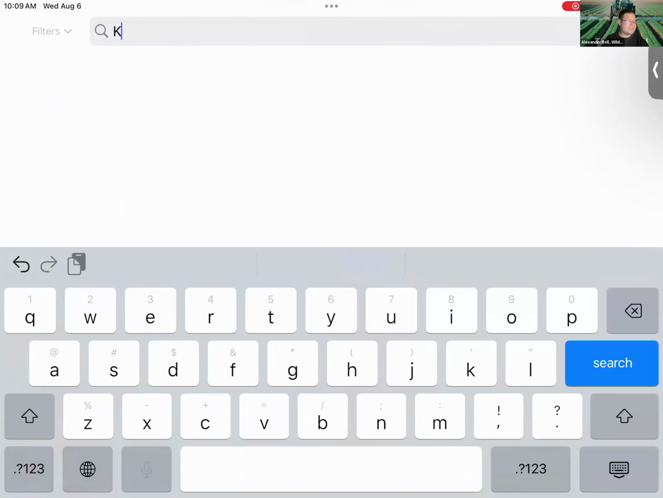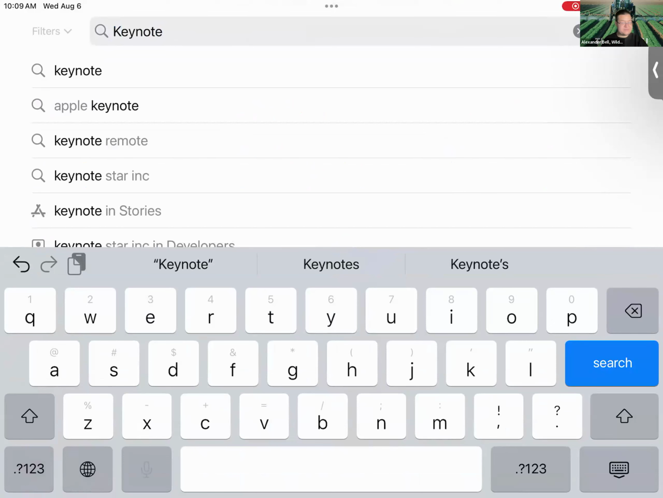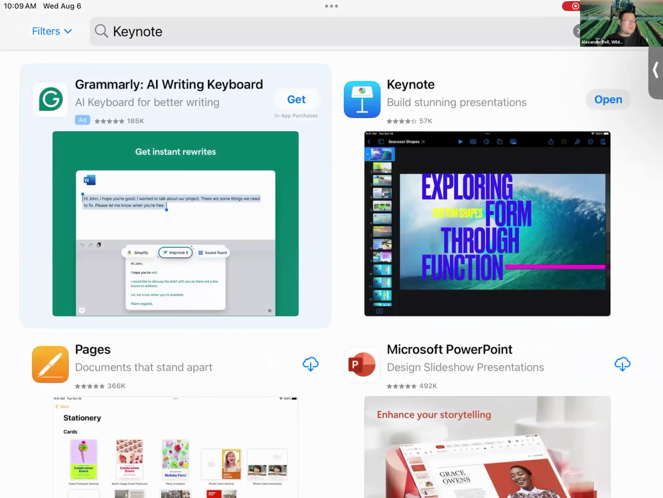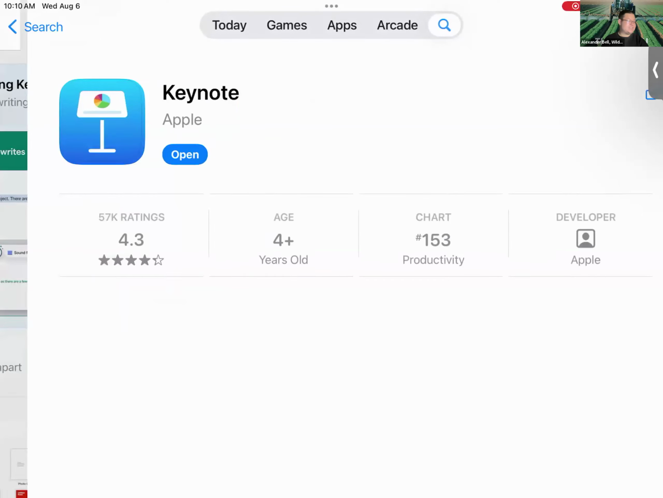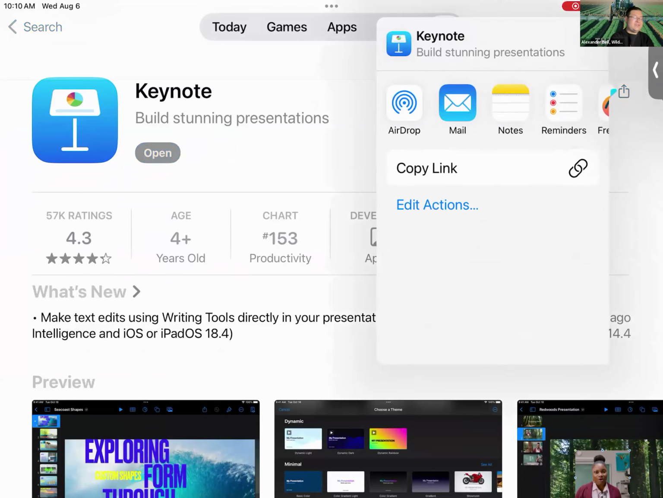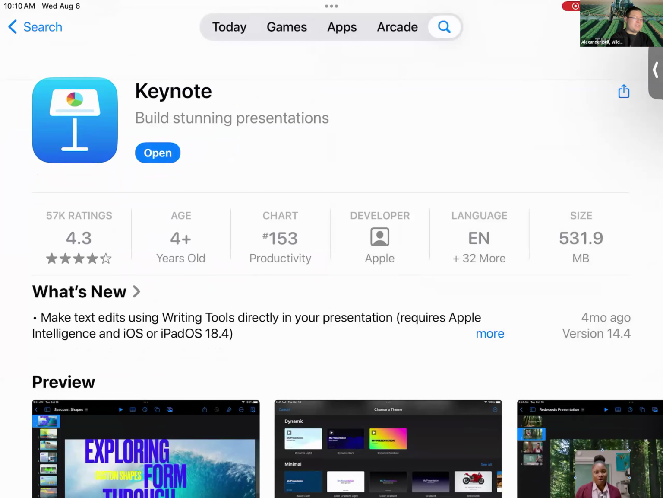All right, and then you're going to type in Keynote. So it's just one word, very simple. Keynote, and it's right there at the top right hand side. So this is what the app looks like, this icon. So again, make sure you're looking for this icon, the Keynote app on your device, and then make sure you hit get and download it if you have not already downloaded it on your iPad or iPhone.